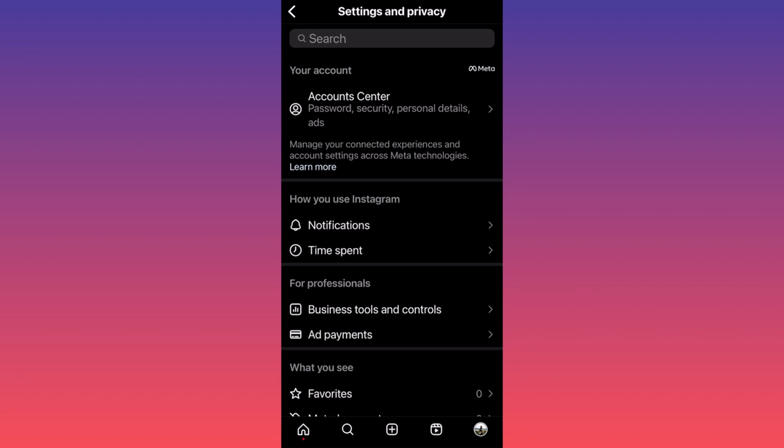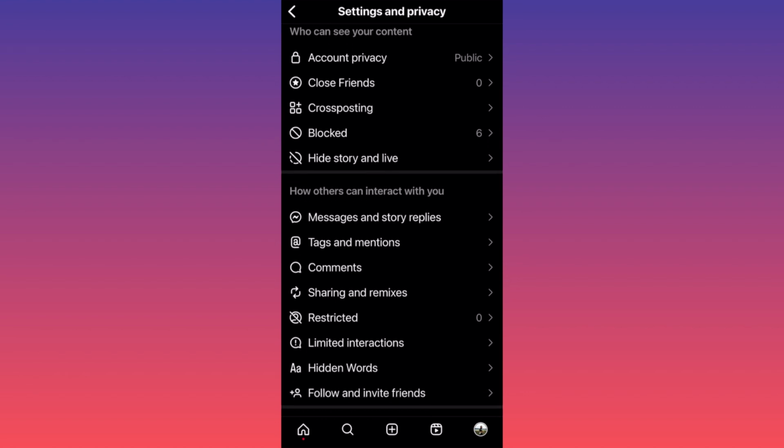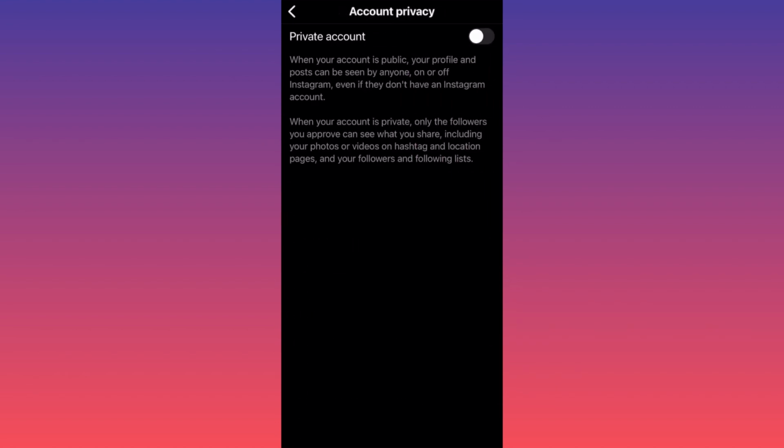And the next step is even easier guys. You want to scroll through the section of who can see your content. So you want to click on account privacy and then you want to click on private account. Very important guys, if your current account is business account, you cannot turn into a private account. First thing you gotta do is to switch from business account back to personal or creator account. And then you can come back over here and switch your account to private.